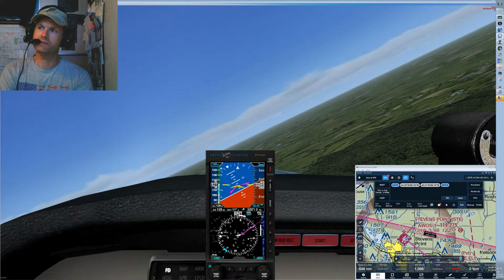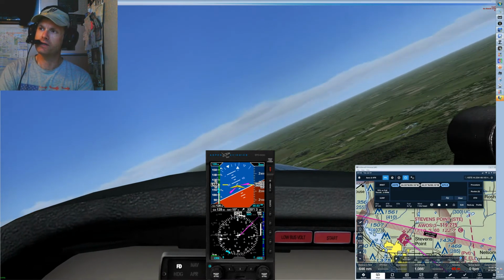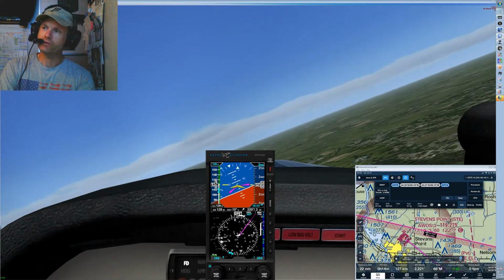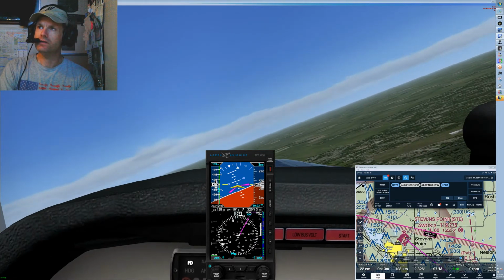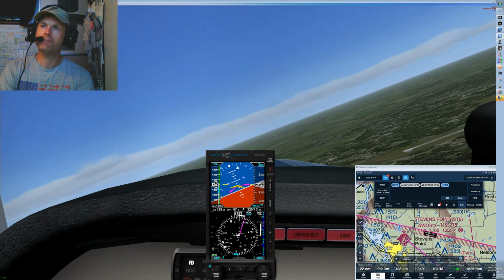Stevens Point traffic, Bonanza 9092 Tango, departing the pattern to the southeast, Stevens Point.